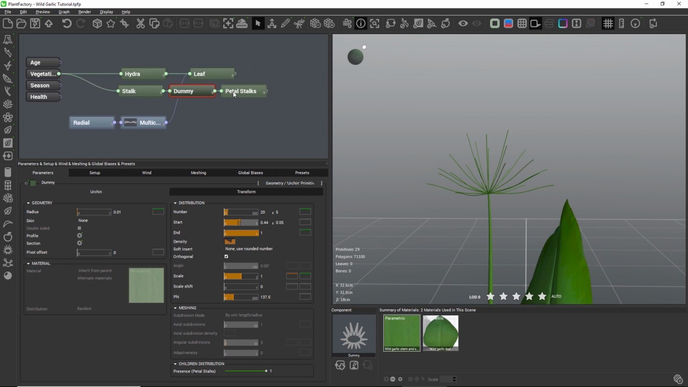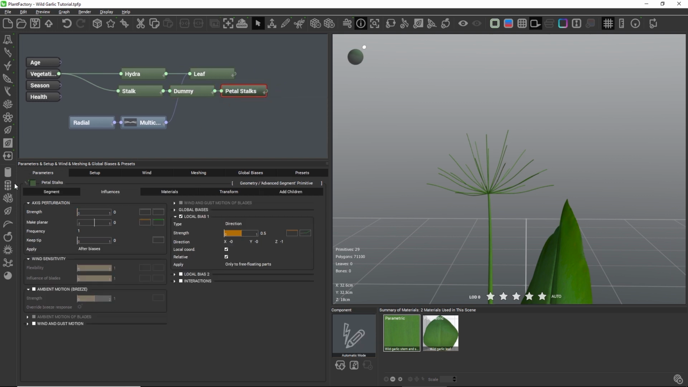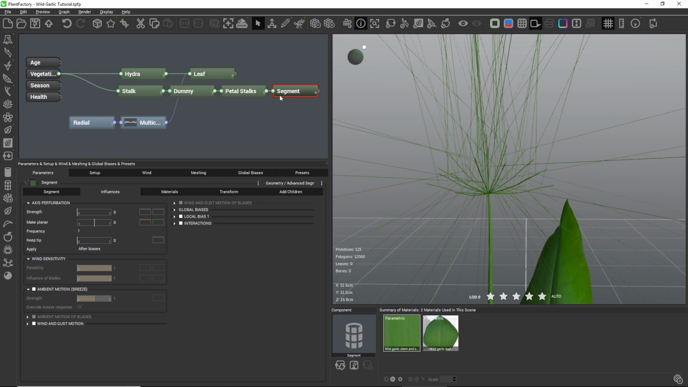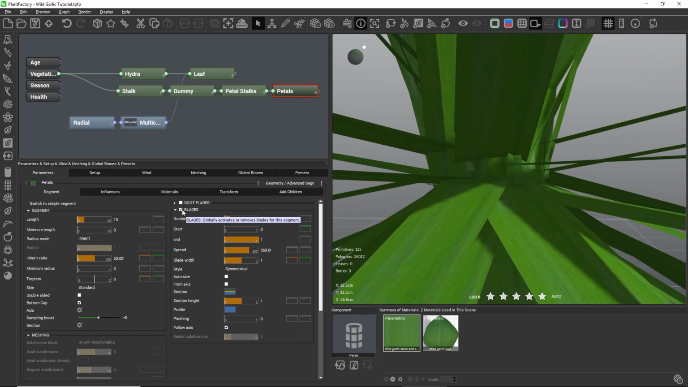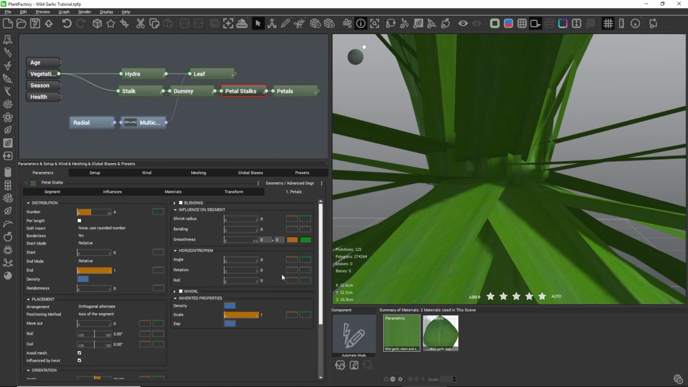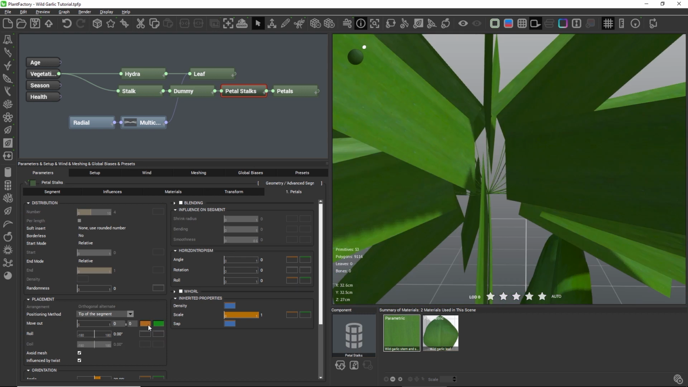For the petals, we'll select the petal stalk and add another advanced segment. The new node is automatically connected and we can rename it to Petals. Then let's activate blades and set the segment radius to 0. On the new child tab in the petal stalk, the petals need to grow from the tip of the segment.